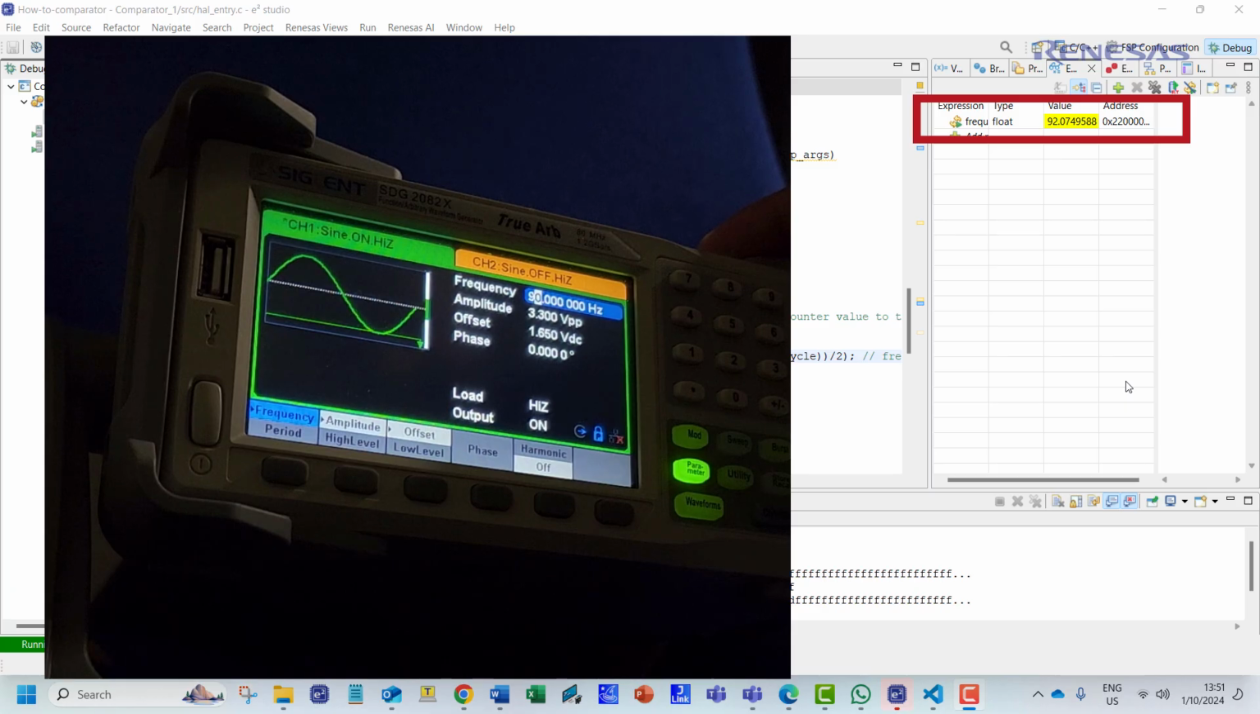So folks, that's all we have today. You can build your own frequency counter using this comparator technique.